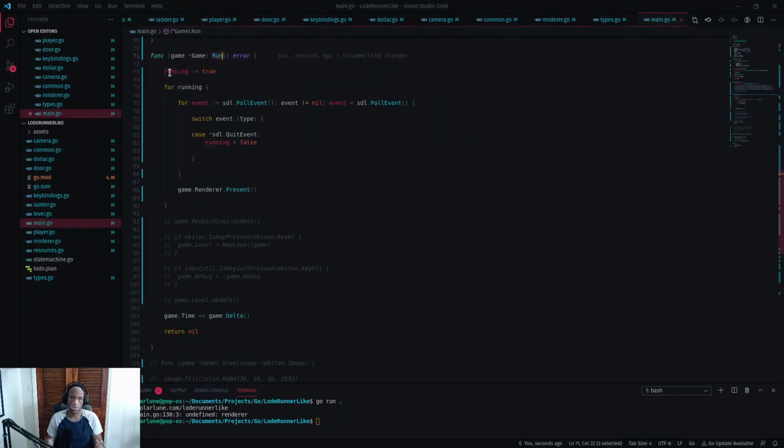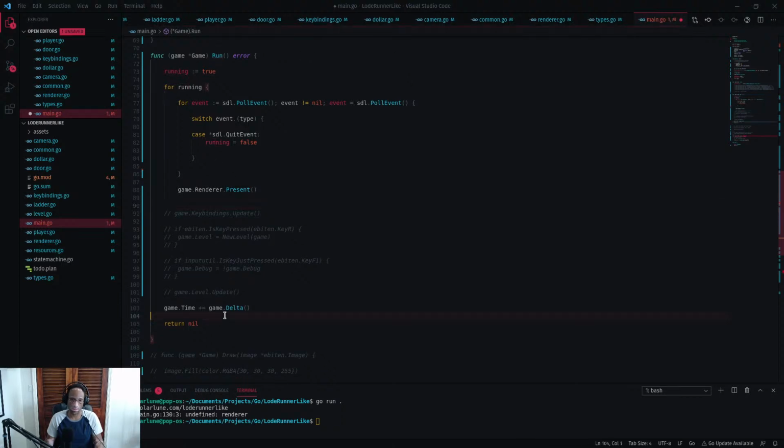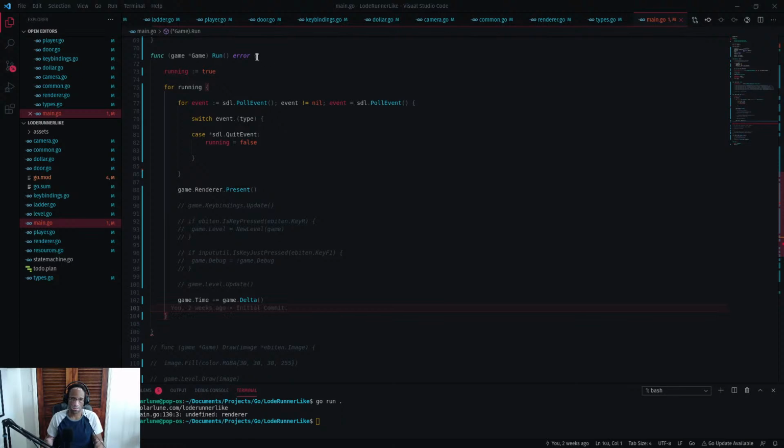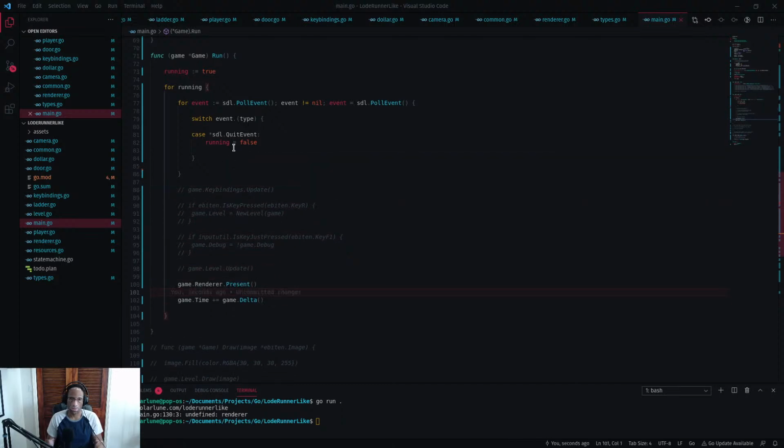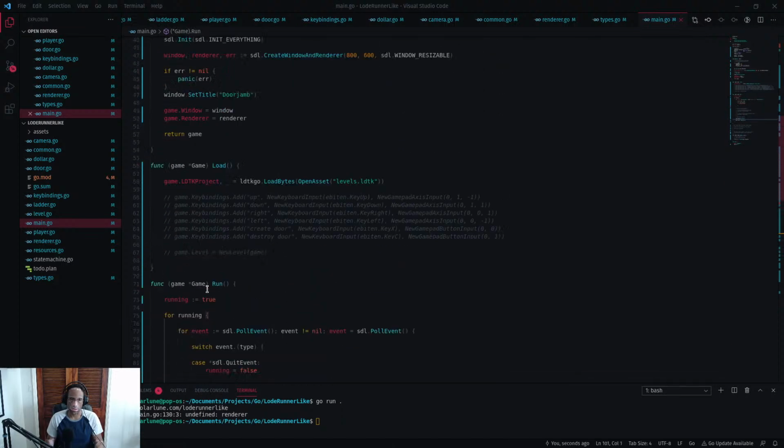Yeah, game.run. So running is true, and then while it's running, we do the main loop. It doesn't return an error anymore. We just say running is true, and then while it's running, we present the thing, and then we basically have our game update loop here. Actually, present should be down here. All right, so this is a good start.